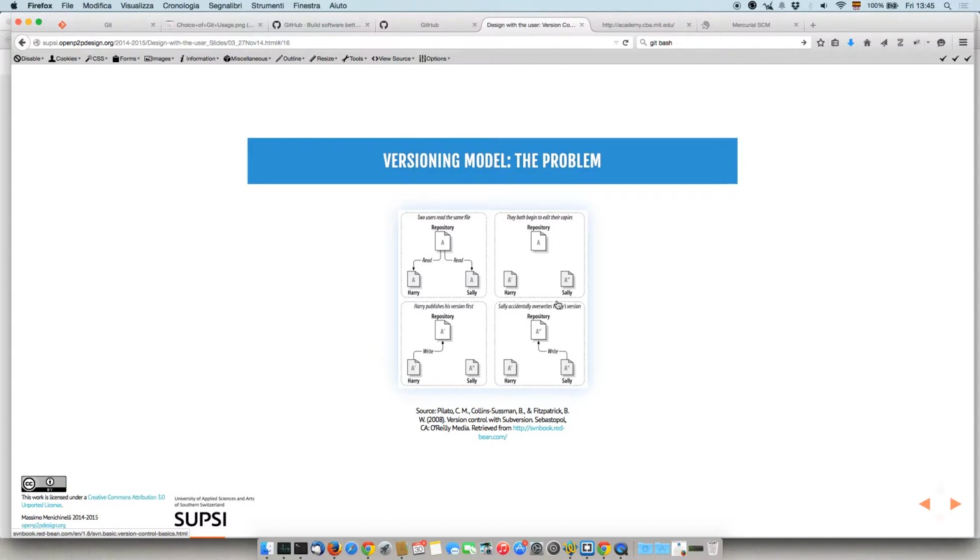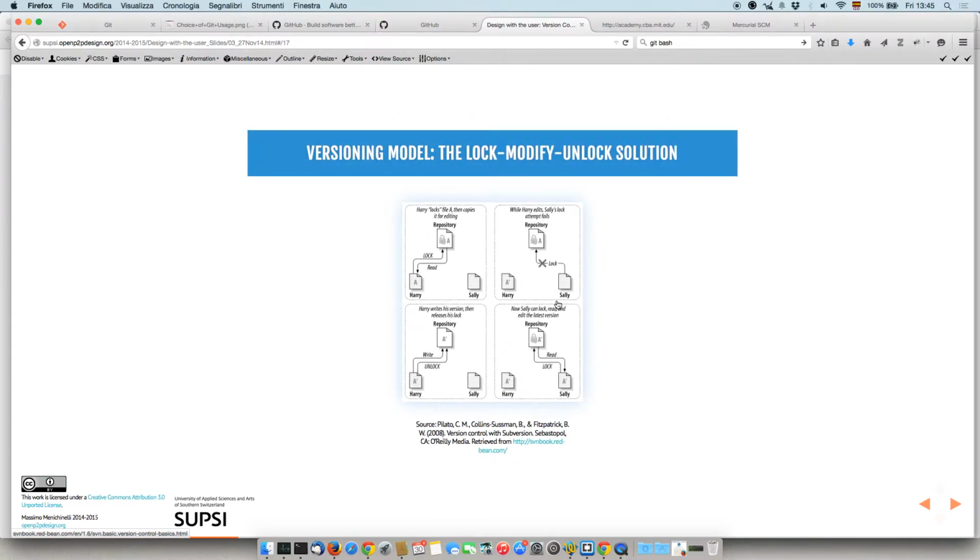One of the first solutions historically was to lock it. So you're working on the file index, you download it, you tell the repository to lock it so nobody else can modify it, and when you're over with it, you upload it and you unlock it. The problem is if you take months to finish it or you go on holiday, then nobody else can work on that. Okay.